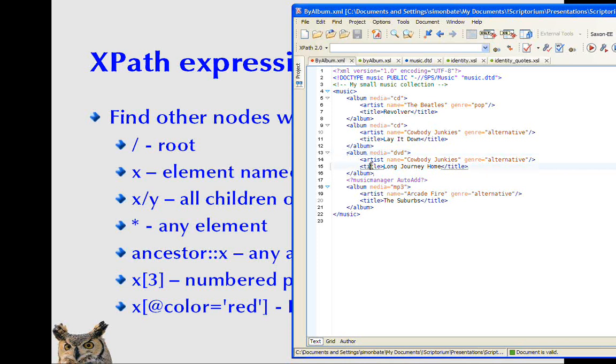So I could start here at this title element, and I could create an XPath expression, and I could say, show me all of the other title elements. Or I could say, find my ancestor.